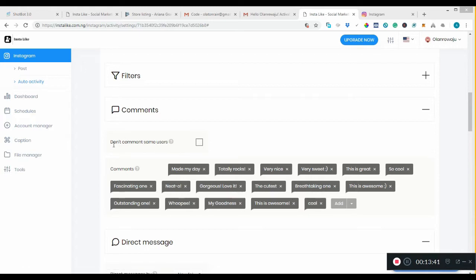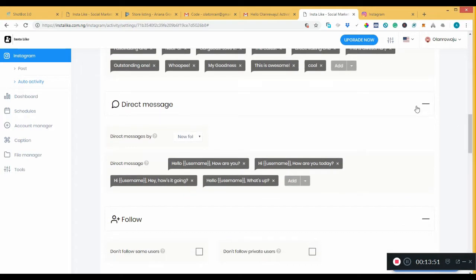You can actually put in don't comment same users. So you don't want to comment on same users twice or 3 times. You can make use of the direct message if you wish to. You can just click hello user. This hello user means it will actually write the username of that person, and then click hello, so then how are you. So you want to do it on new followers or targets, depending on how you want to set it.